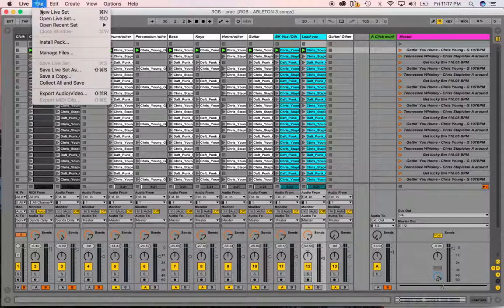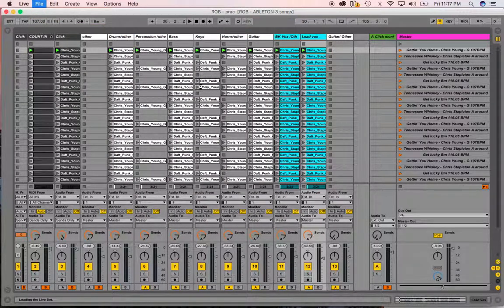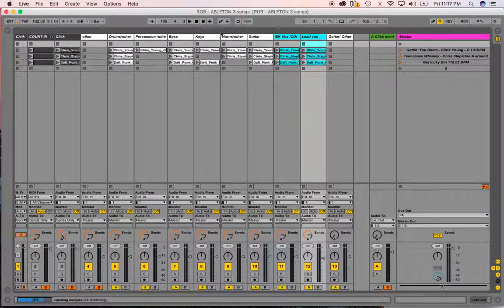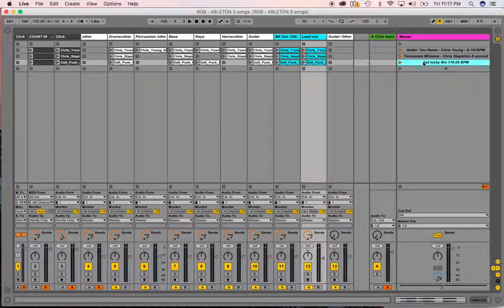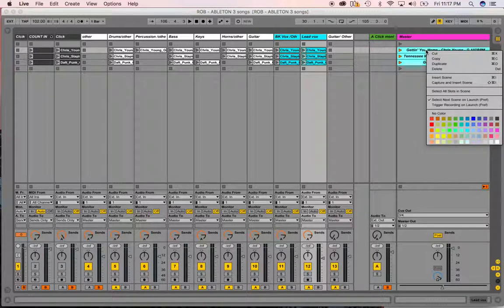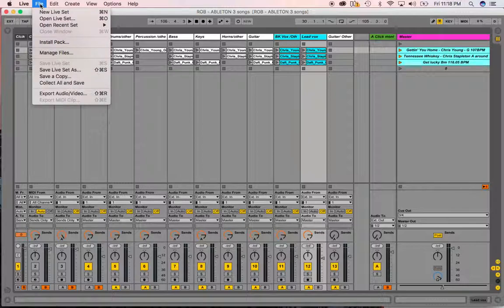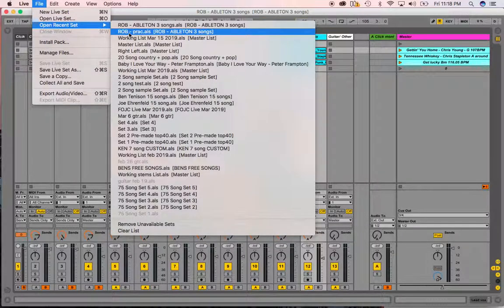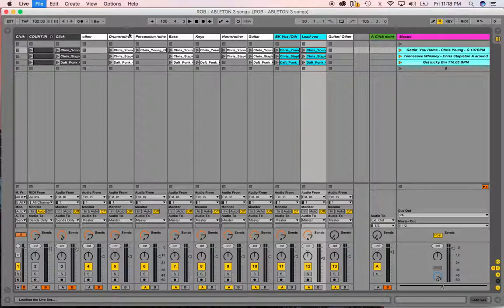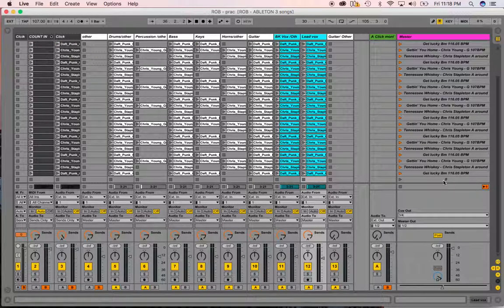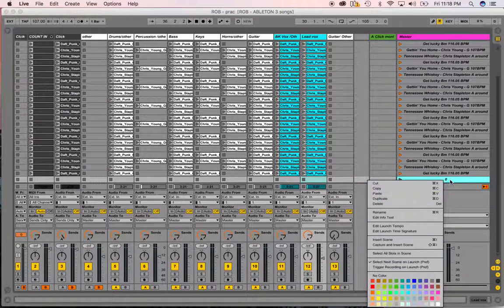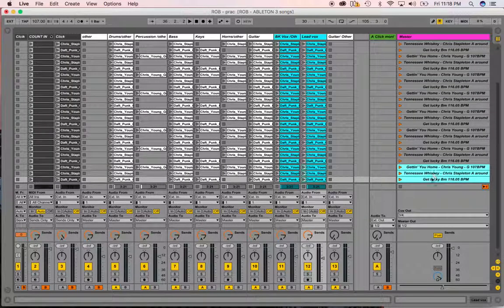If you get more songs in your set, let me go back and show you. Let me open up the original set. This one's called Rob Ableton 3 Songs. Say you get three more songs. You can click on the first song in the set, hit shift and click on the last one, then right click and copy, and then open up your practice set, my Rob practice. Scroll down to the bottom, right down here at this zero, and hit Command V, or you can right click and paste. On a Mac, Command V will paste them in there. So now you just paste those songs back in there.